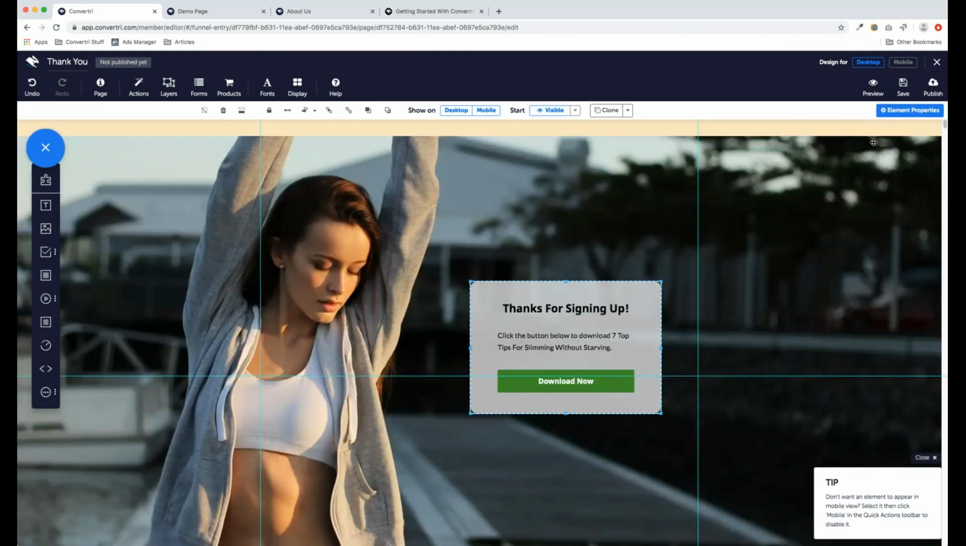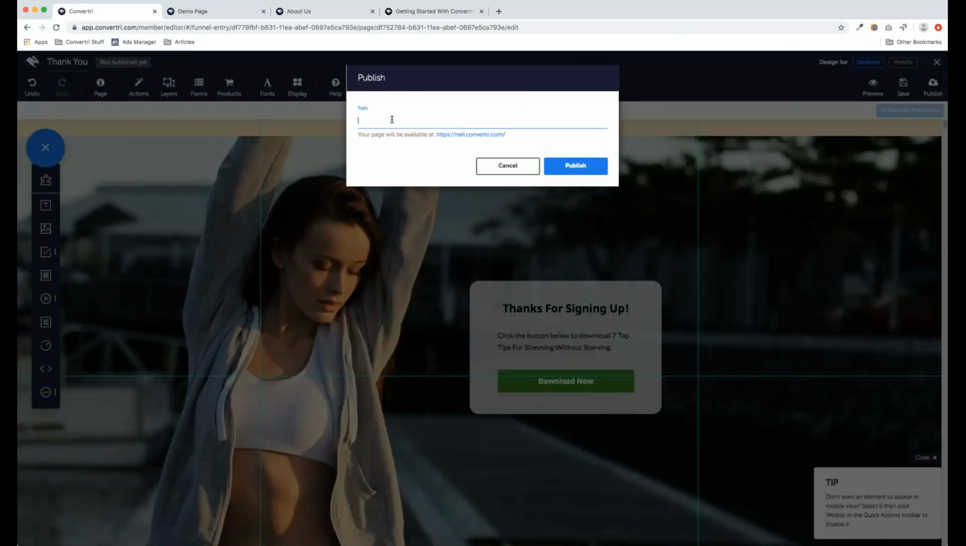So now we are going to publish this page. And let's put it at, let's say, demo/thank you. Now you can see I'm putting in demo/thank you. The actual domain is added automatically. You can see the full URL at the bottom here. So neil.convertri.com/demo/thank you. If I just had demo in here, it'd be at neil.convertri.com/demo. If I didn't put anything in here at all, it would publish at neil.convertri.com. We're going to go with demo/thank you, and we'll hit publish.